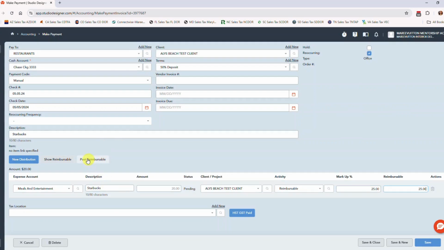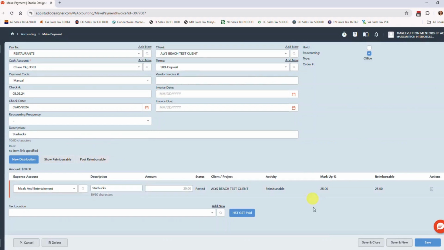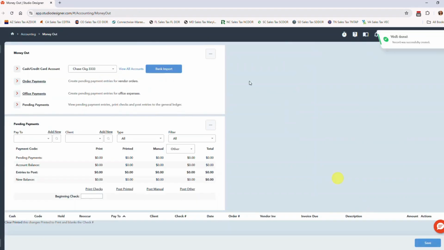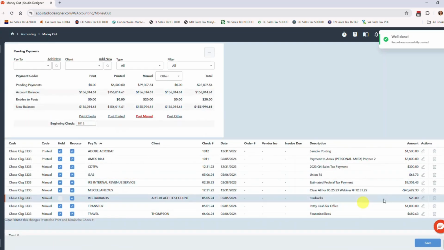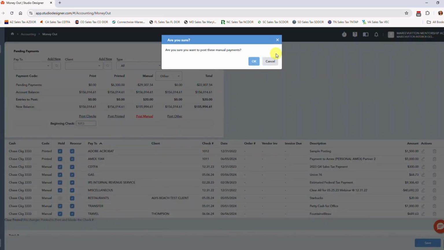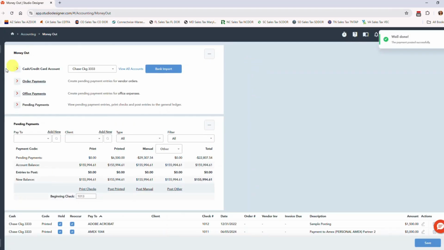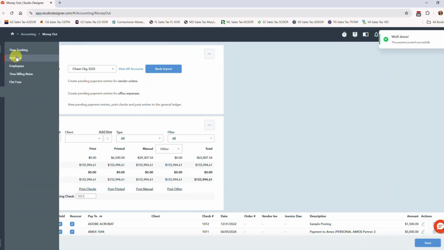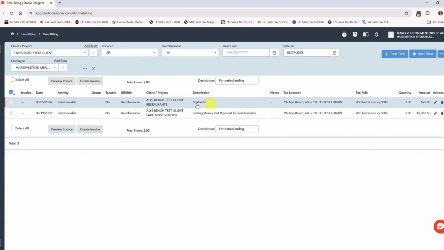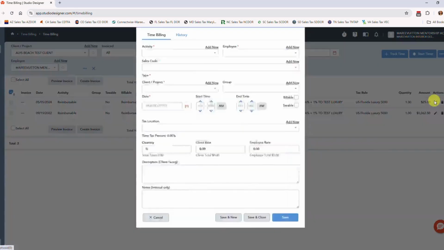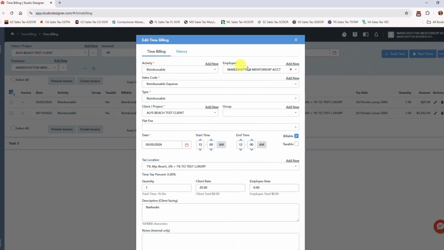Let me show you what that does. I will post this, post the reimbursable, and I will save and close to post the transaction, the money that we spent. So you can see here that I'm going to post this $20 to Starbucks for coffee. Then I'm going to go to the time tracking for the reimbursable to see what just happened. There's the Starbucks, and I want to show you what that does. It now creates a reimbursable.